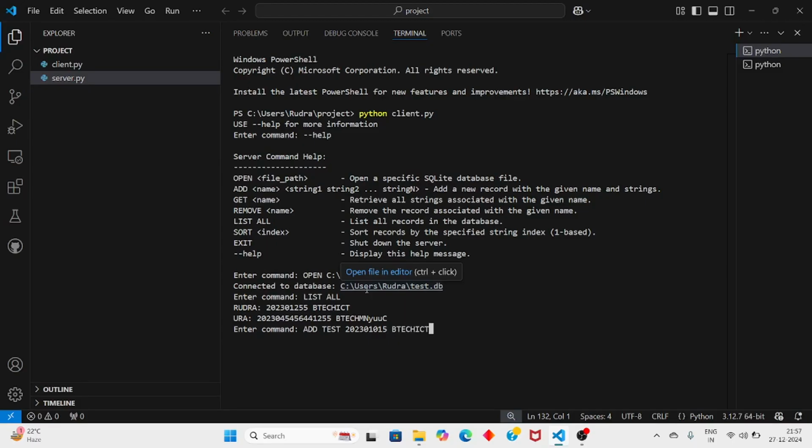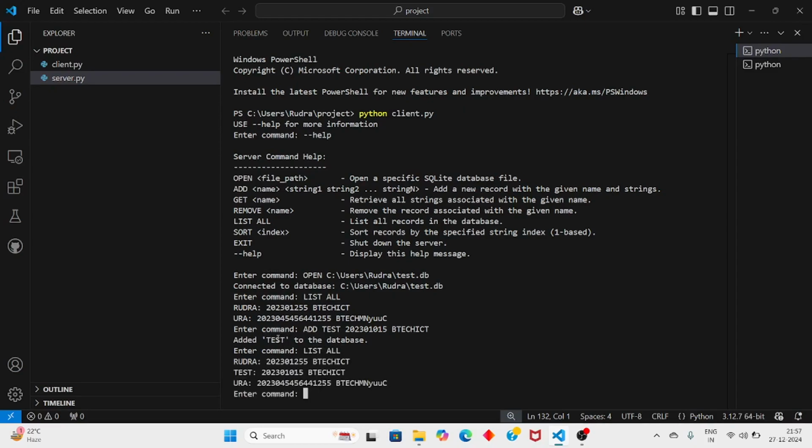So now I am going to add the name test to my data set, its roll number is 2023011015, and the degree that test is currently pursuing is BTech ICT. Now after executing this command, the server will respond "added this to the database". Now if I again use this list feature, then it will show that you have these three names.